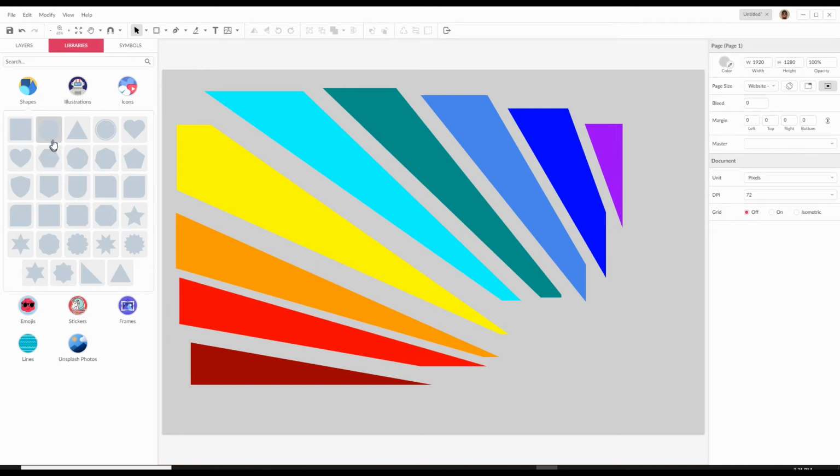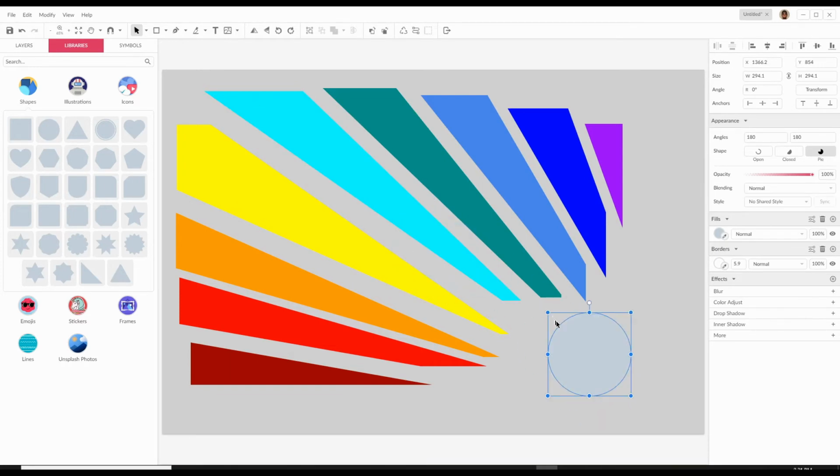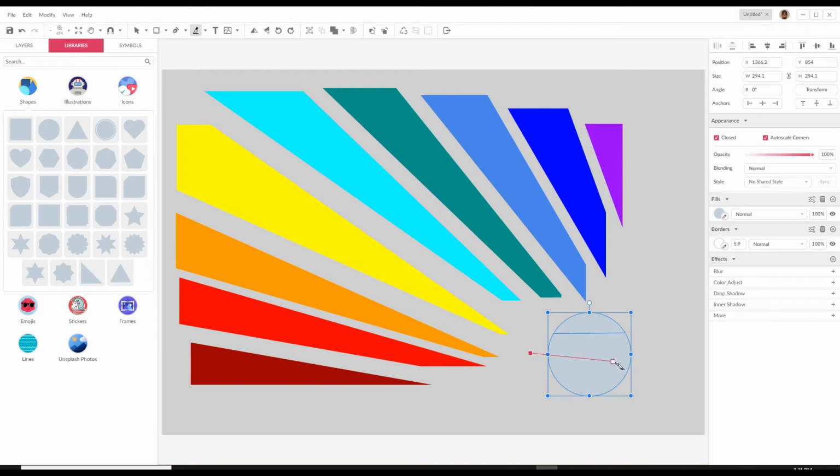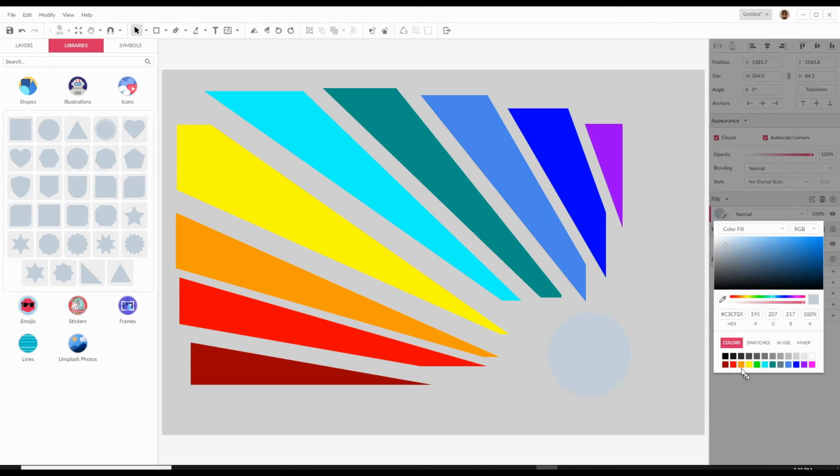Let's also create a circle. And let's slice the circle as well. And let's color it. Use the select tool, pointer tool. Okay, so we have two kinds of slices, straight lines, and here we have slices with rounded edges.